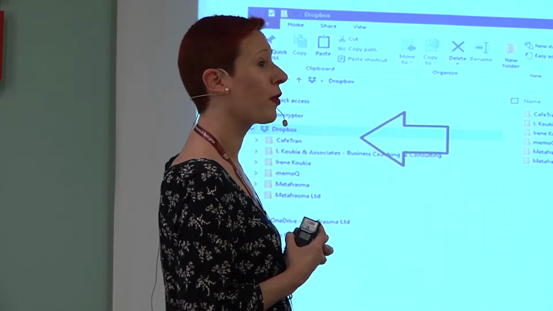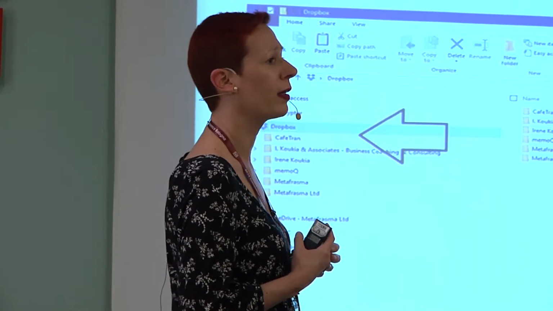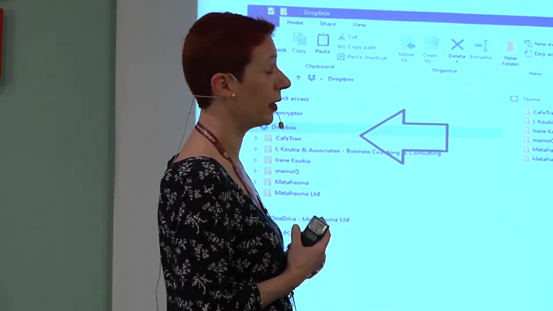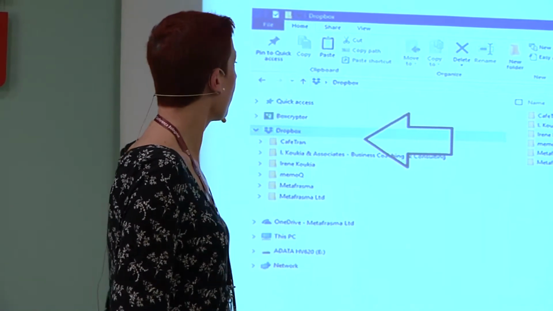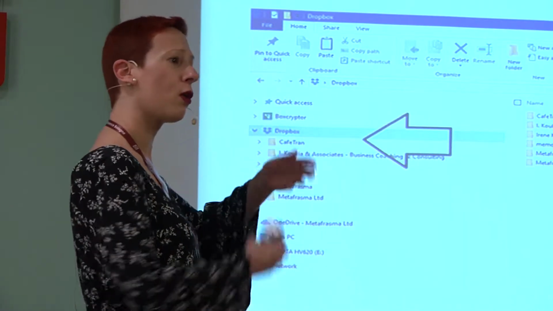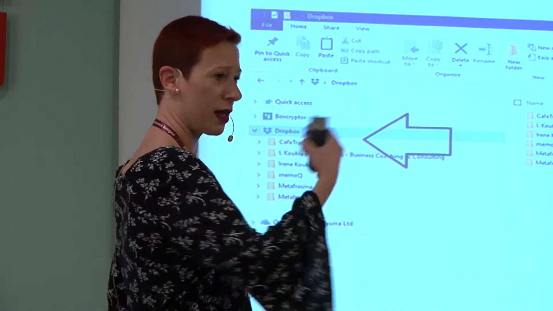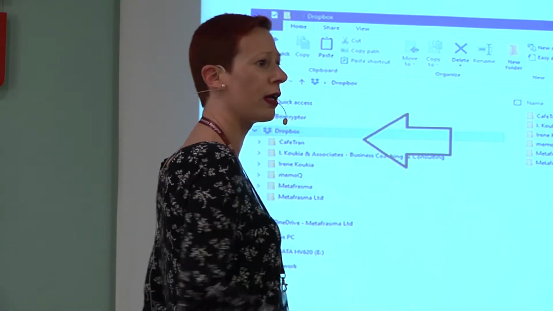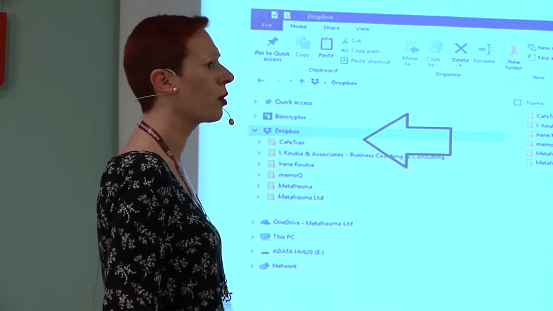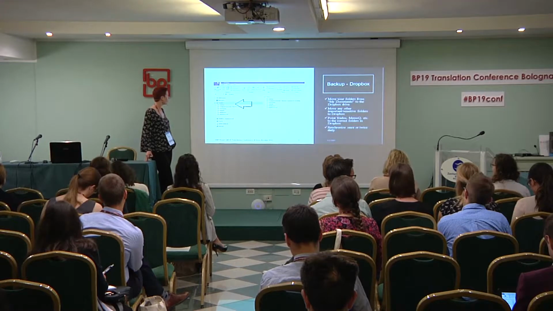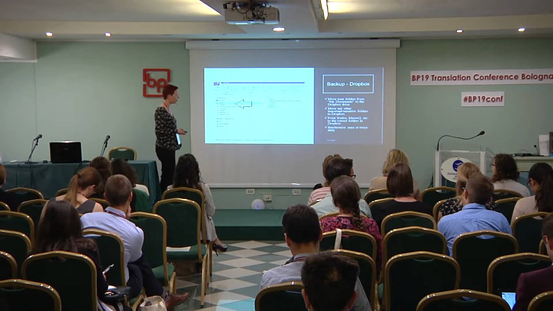If you do your first backup, your very first one, including translation memories, it might take a couple of days if your translation memories are huge. But then it will take less time because those files will be updated. They will not be saved from scratch, but only updated on Dropbox, so it takes less time. So this is about Dropbox.